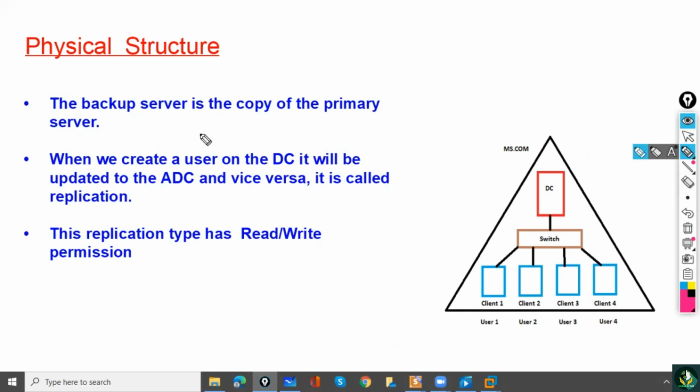So guys, the backup server is the copy of the primary server. Let us say this is our backup server, 10.0.0.2, and it is the ADC, and this is our DC. It is the copy of our domain controller. Which means, let us say you have created user one, and this user one will be copied to ADC. So the backup server is a copy of the primary server.